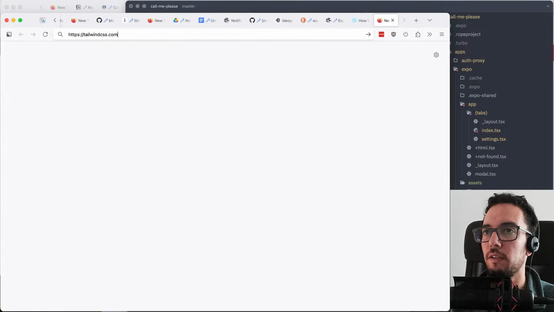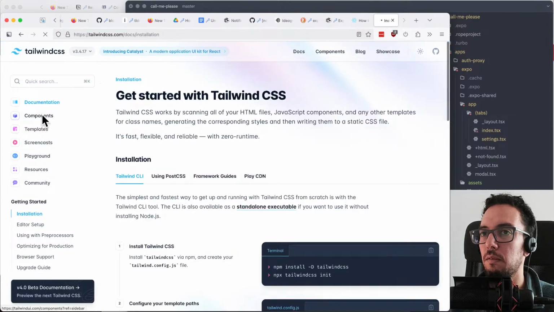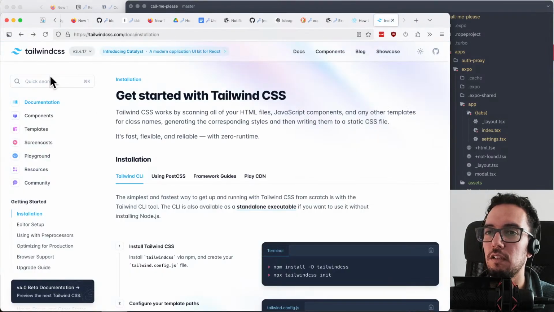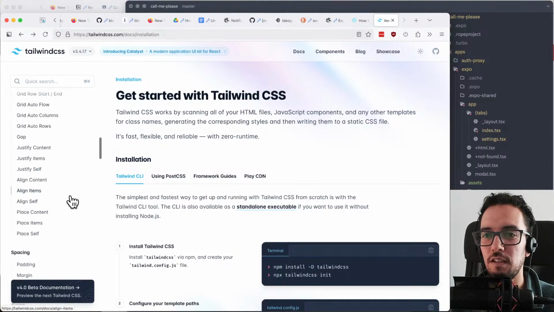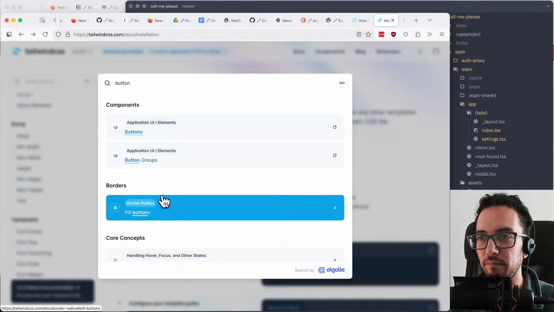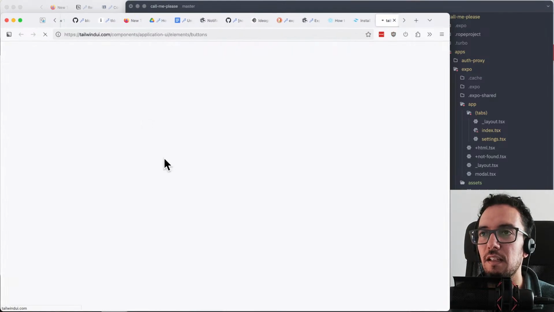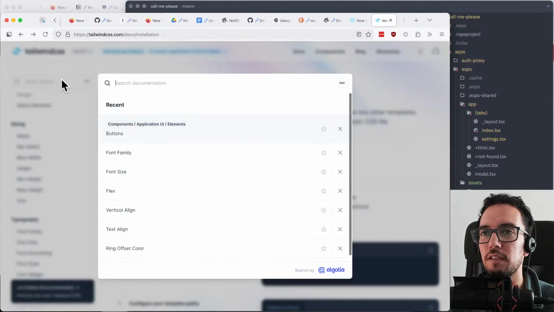Let's go to Tailwind CSS and look at the buttons, components. No, not the paid components, the free components. They always tell you, oh yeah, here's components. No, I want the free ones.